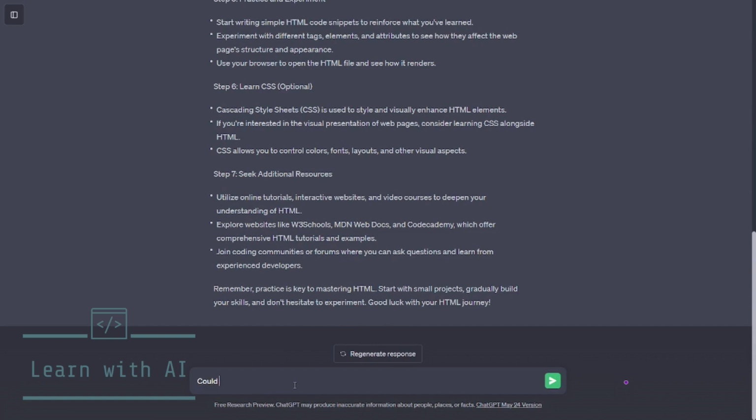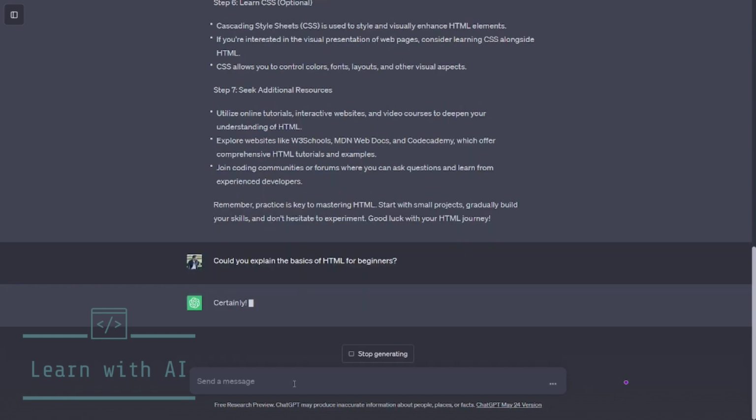Remember, practice is key to mastering HTML. Start with small projects, gradually build your skills, and don't hesitate to experiment. Good luck with your HTML journey.